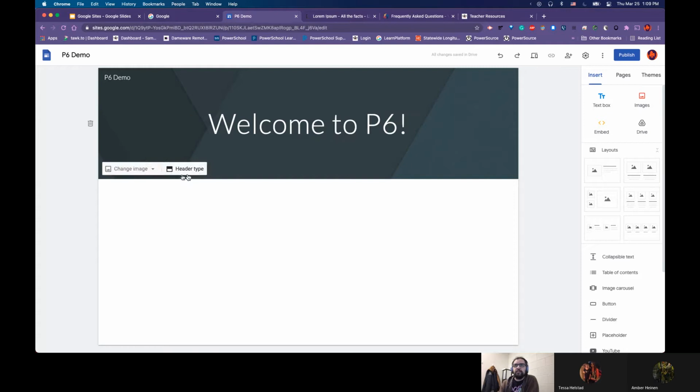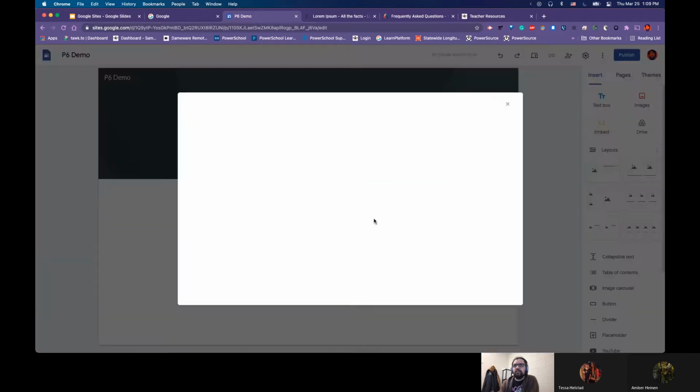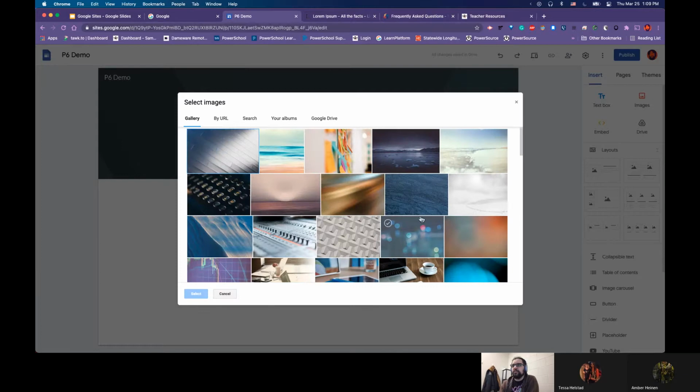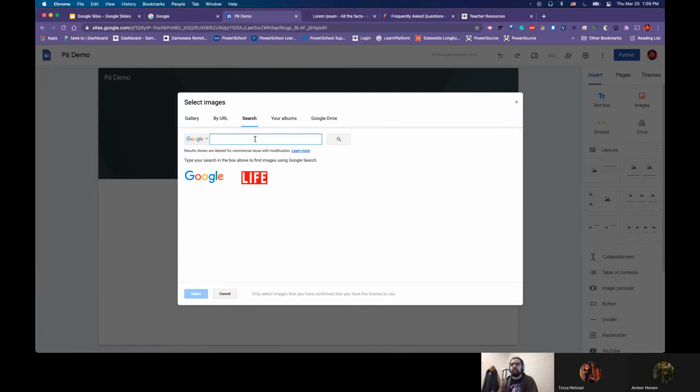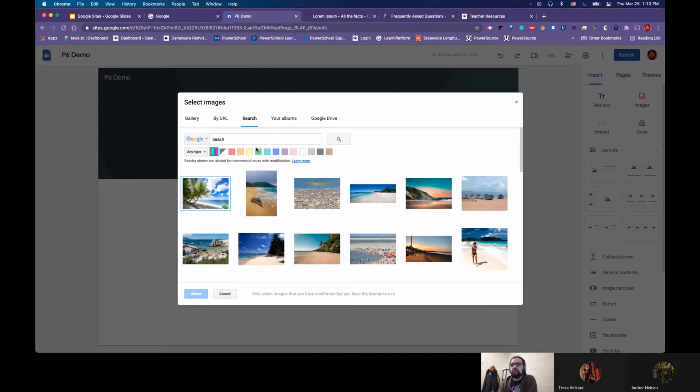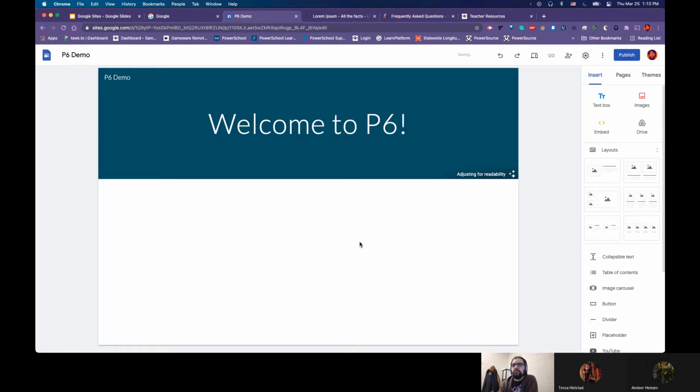You do have a couple of different header styles that are available. You can change the image in the background. So if you have an image that you really like, you can set that. Let's say, for instance, we want a beach image. Let's go ahead and select that one.